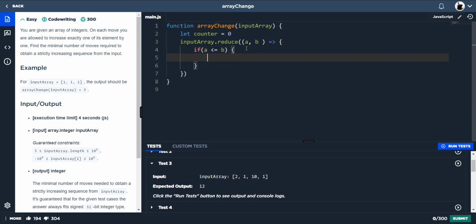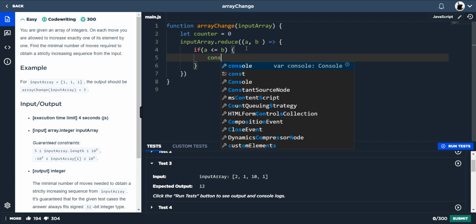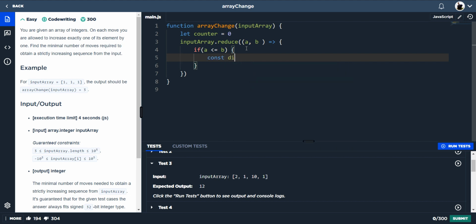So first thing that we'd need to do is say, okay, we need to find out the difference. So if we do const difference is equal to, so at the moment A is 2 and B is 1. It's a decrease in sequence, so we need to do something about it. The difference at the moment is 1. However, our new value actually needs to be 3. So we need to compare the difference between 3 and 1.